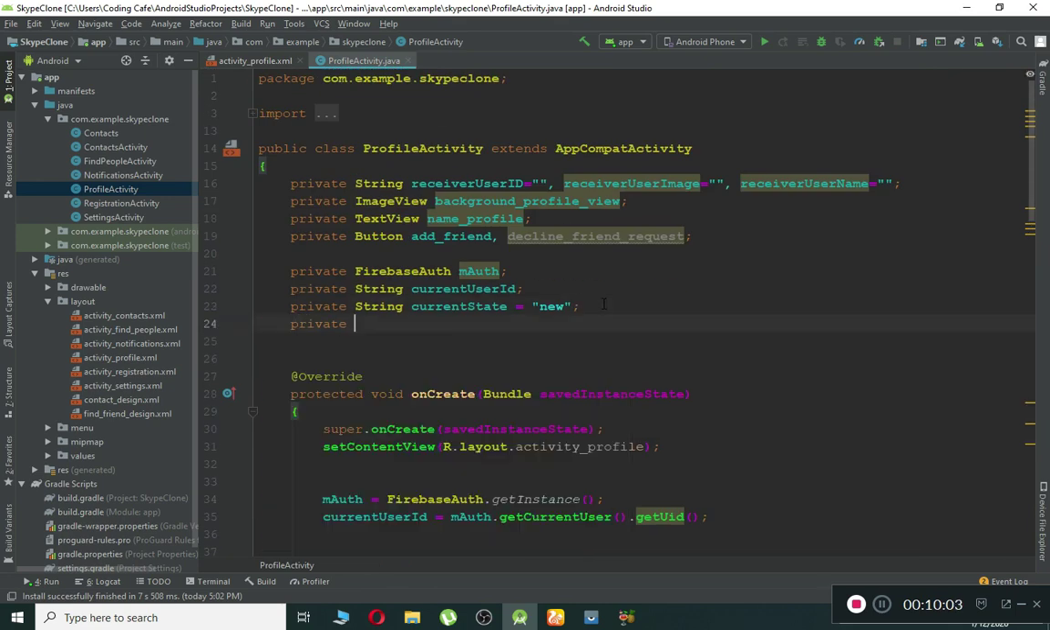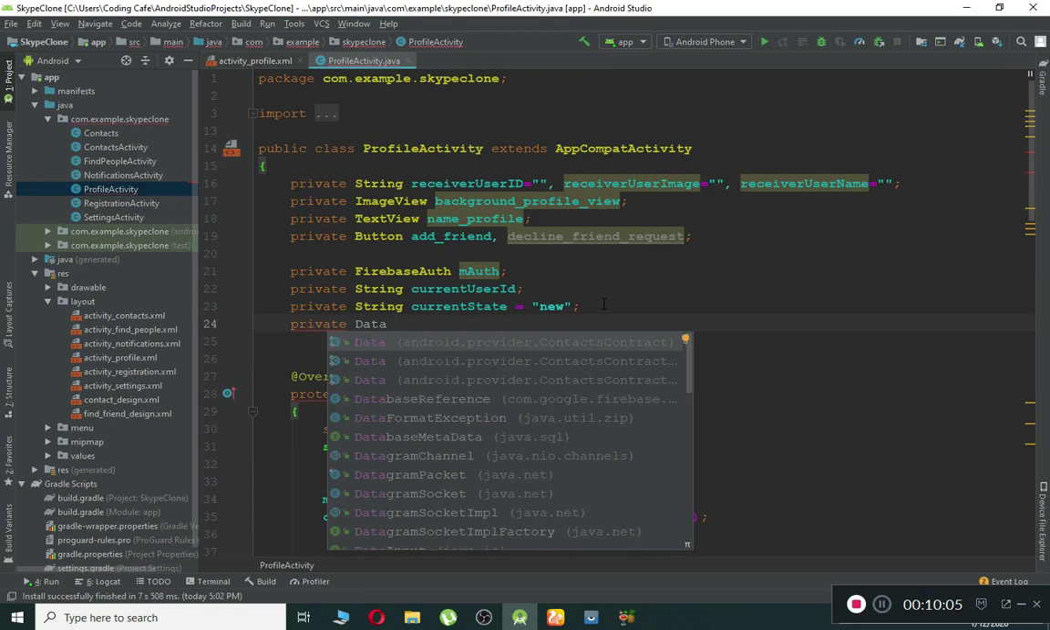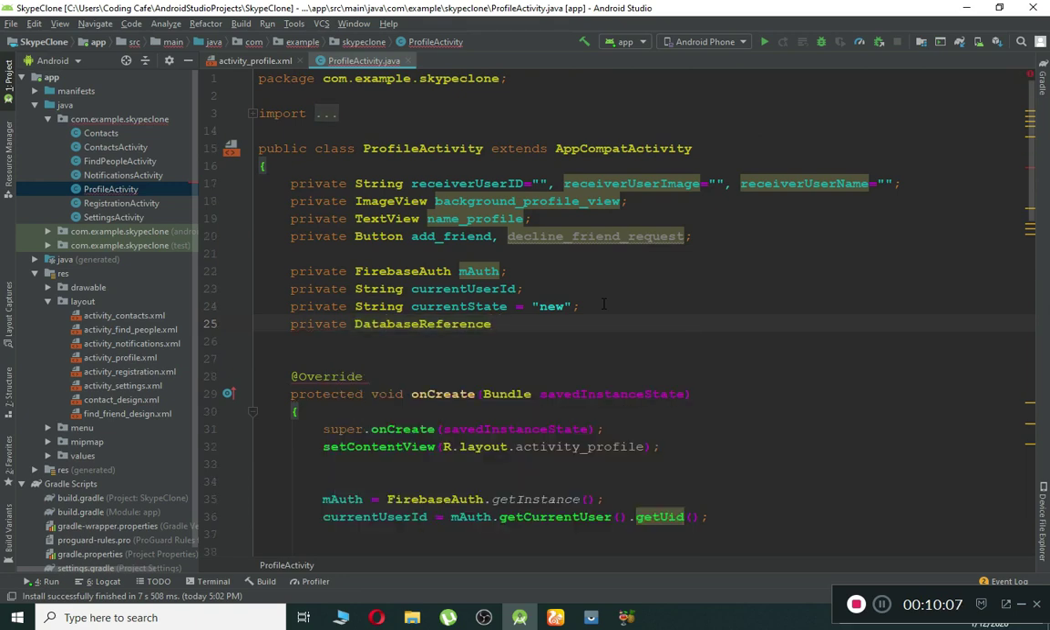So we can say private database reference, and we can say friend request reference, and we will need another reference which will be our reference to the contacts. That is, if two people become friends with each other, then we will store that person specifically in the contacts node. So let's give it the name contacts reference.